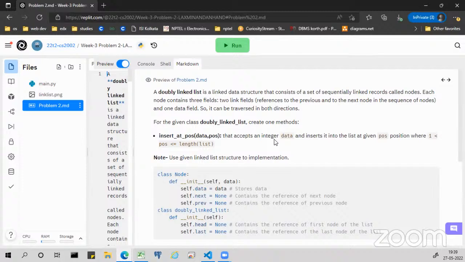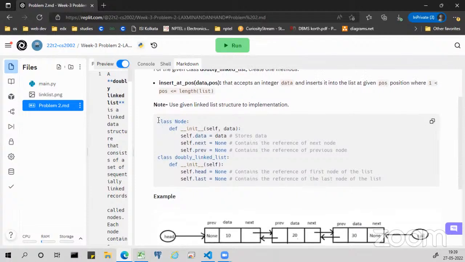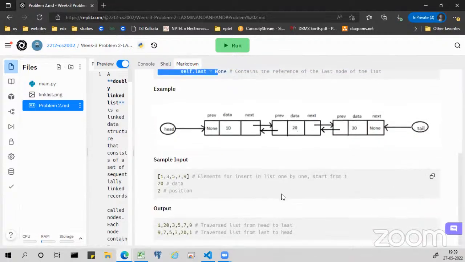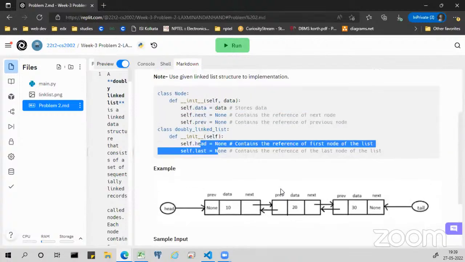So what you have to do is write a method called insert at position, insert at POS, where you would give a data and the position, and you just have to insert a node at the given position which would contain the given data. That's it, using a doubly linked list. In the question, you can see the template of a node is given just like the previous one. Only thing is here we have two different pointers, next and previous. And you have a doubly linked list head and last just like the previous question. No other differences. Only you have to insert it at a specific location.